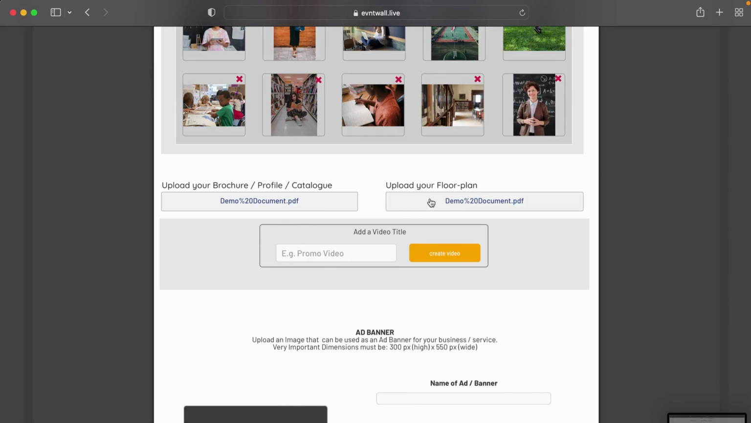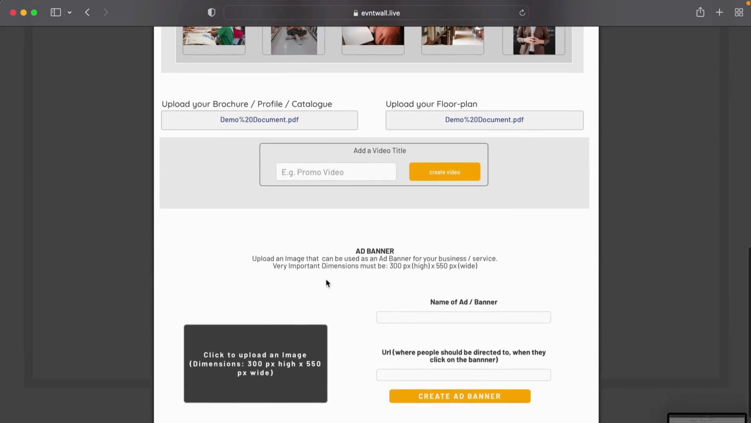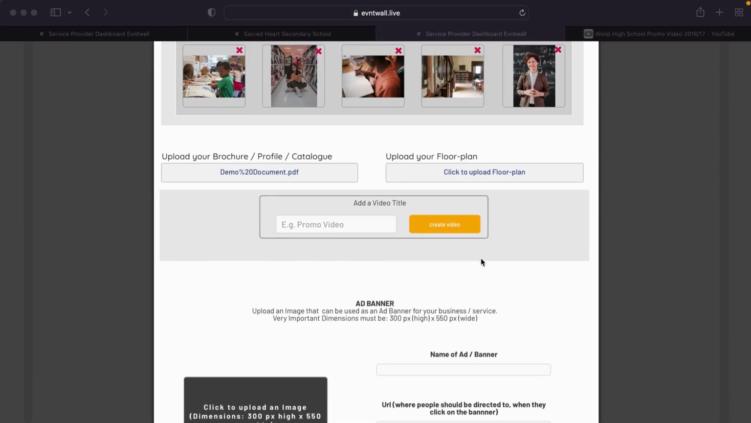Over here again, you'll have the very same documents that I uploaded earlier, which is either your brochure or your floor plan. So there's 2 places where you can upload that. Okay, next we can add a video.